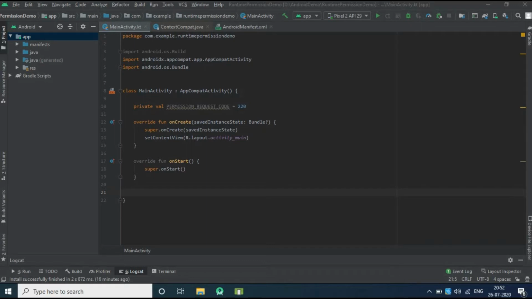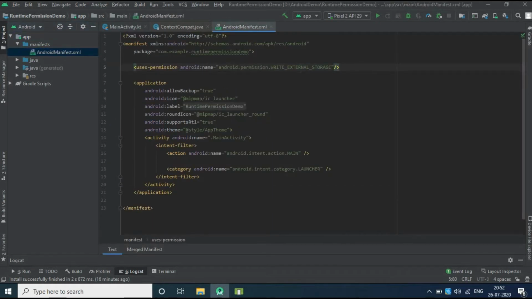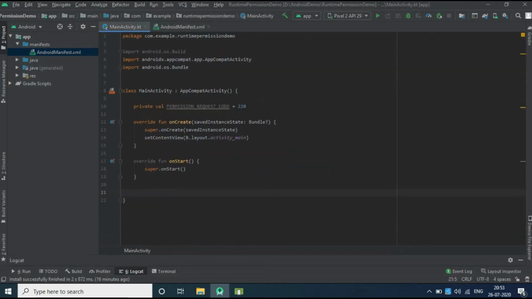To implement the runtime permission, we first have to declare a permission in the manifest file. Here you can see I have already declared the permission, that is the user's permission for writing on external storage. For this we are going to implement the runtime permission. So let's start.